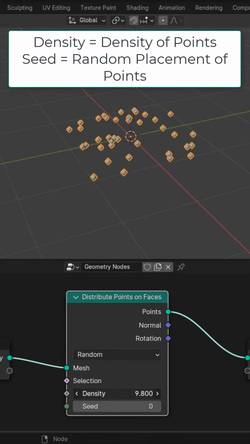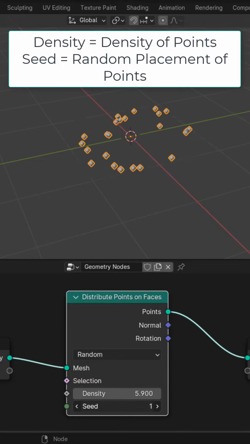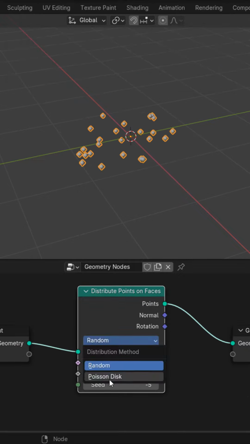You can see right here we have a density, which will increase or decrease how many points there are, and we have a seed, which will randomize where the points are. Right now it's set to random, but we also have Poisson Disc.